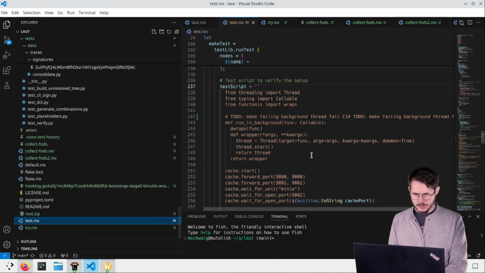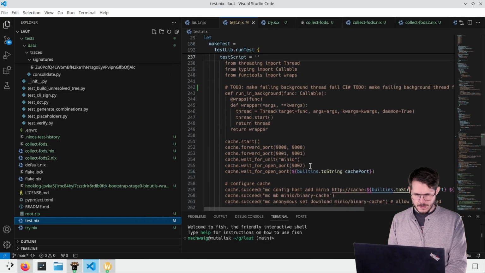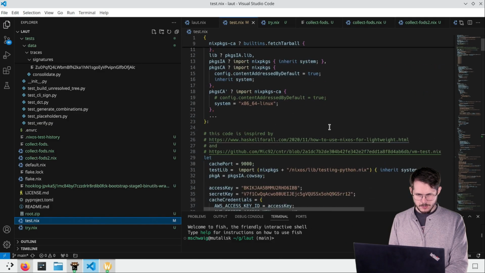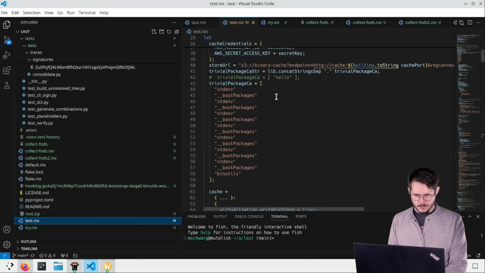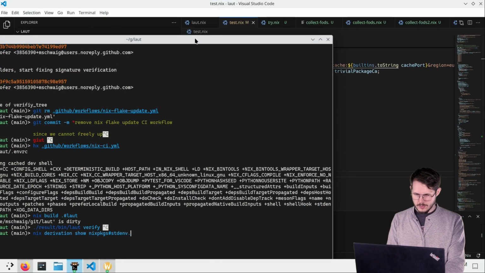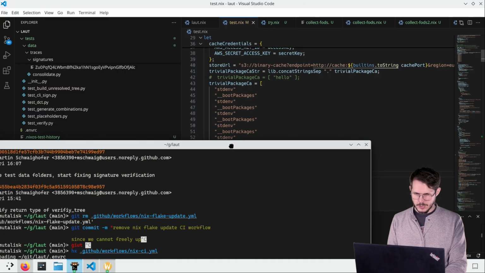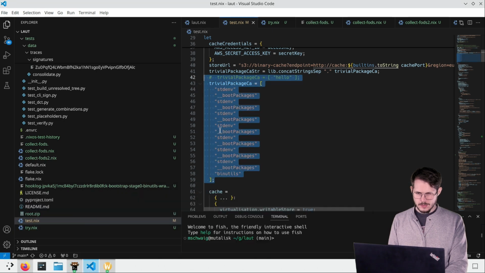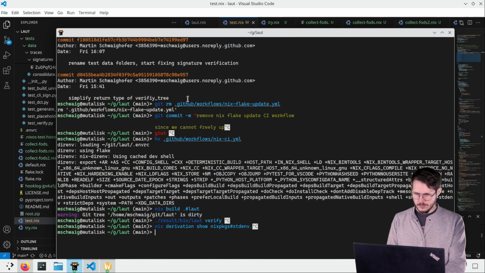So what derivation are we going to give to it? It should be what's in here, this binutils package. Let's just check nix derivation show. I just want to know the name of that. Standard env boot packages. Can I get Nix to evaluate that for me? Like Nix wrapper, let's see.